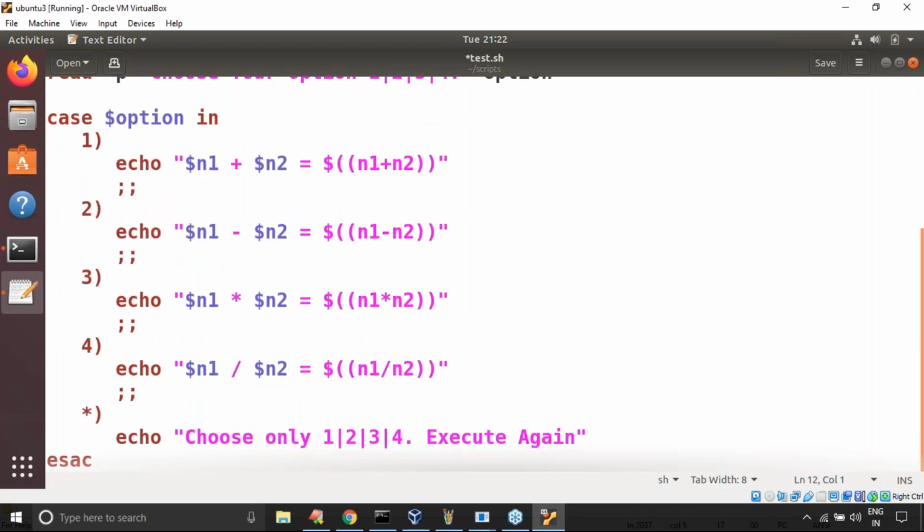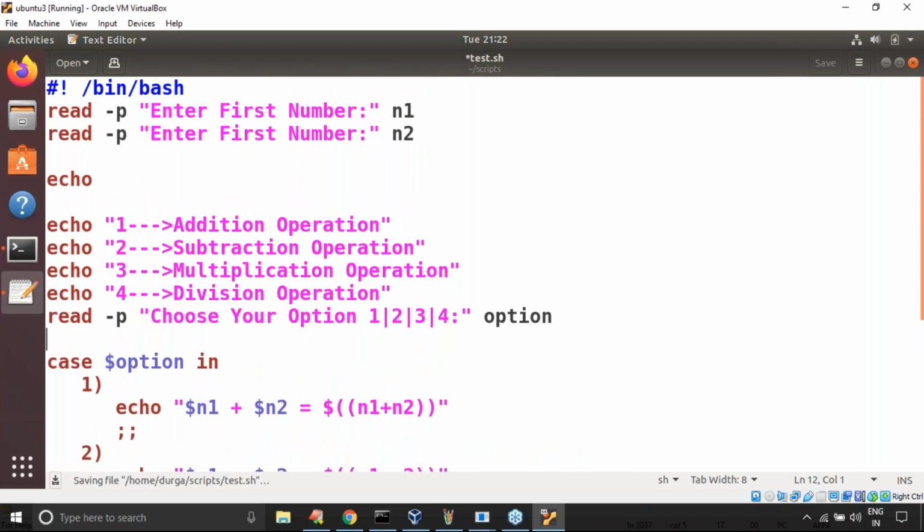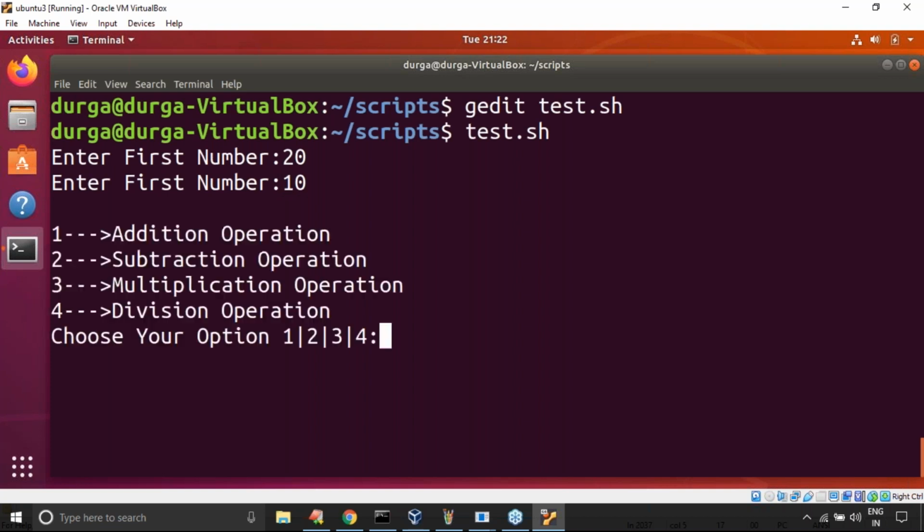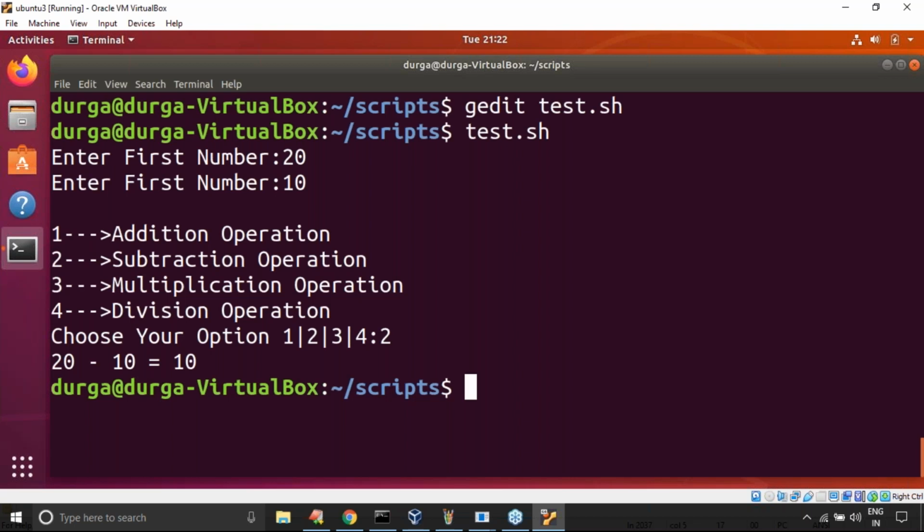Now let me execute this code. test.sh. Enter first number, 20. Enter second number, 10. Now observe: 1 for addition operation, 2 for subtraction, 3 for multiplication, 4 for division. Let me choose 2. 20 minus 10, its value is 10.